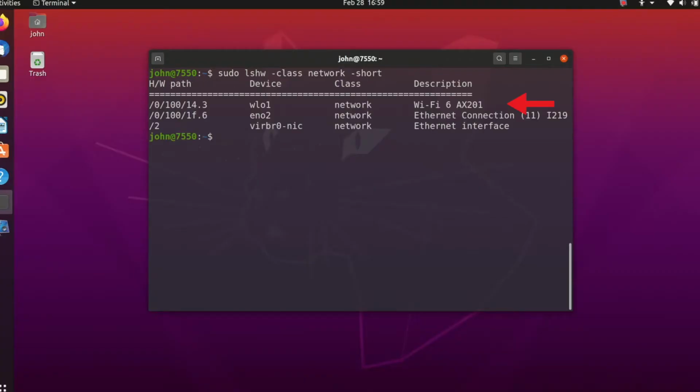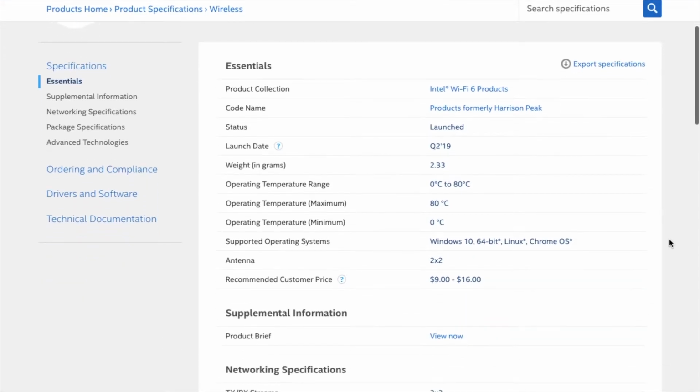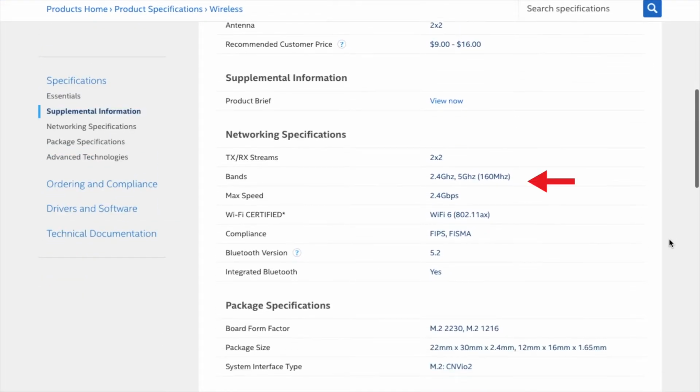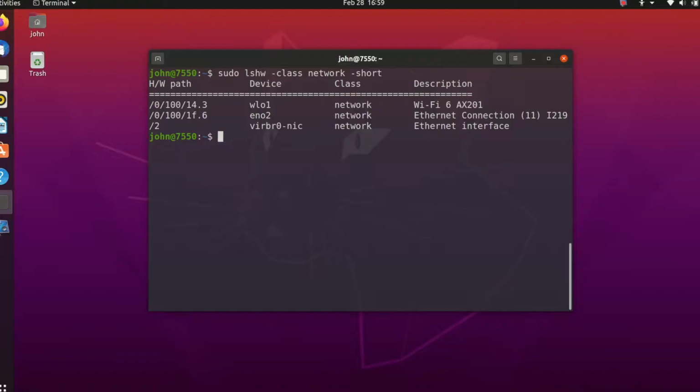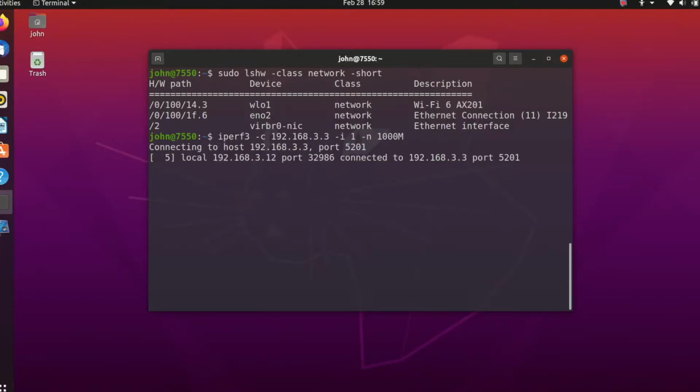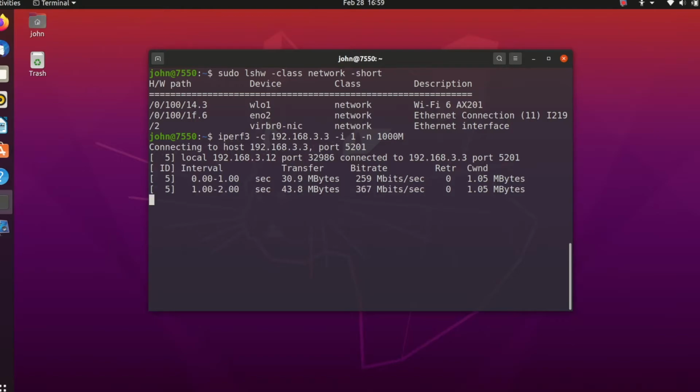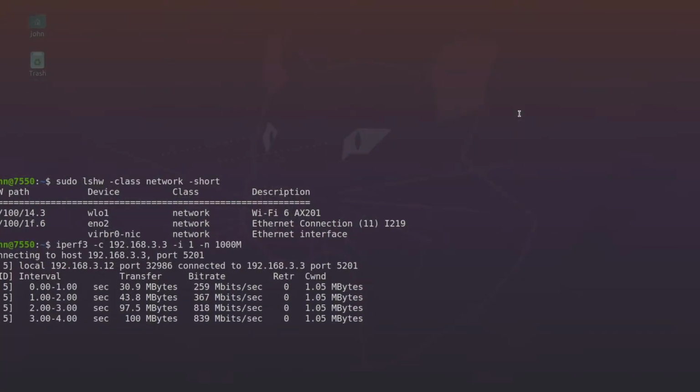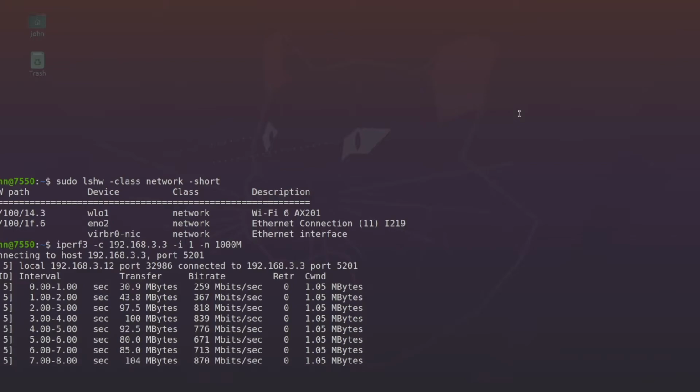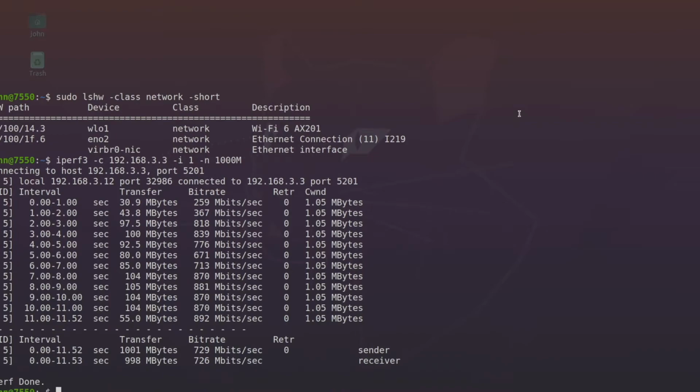The laptop is equipped with the Intel 201 Wi-Fi adapter. It supports 160 MHz frequency. Let's do the test again, see what is the top speed of the AX3 Pro. Okay, with the 160 MHz client, we see it can be as high as 800-900 megabits per second.